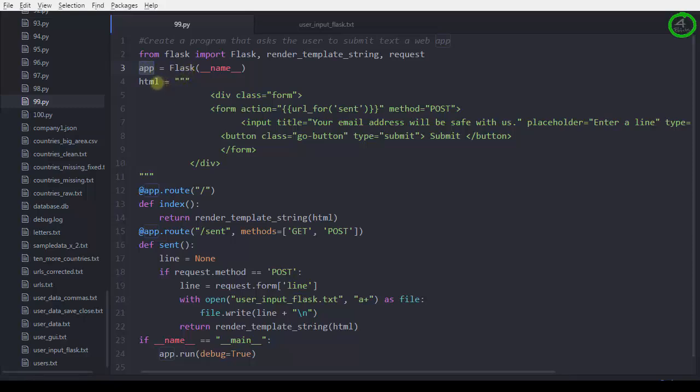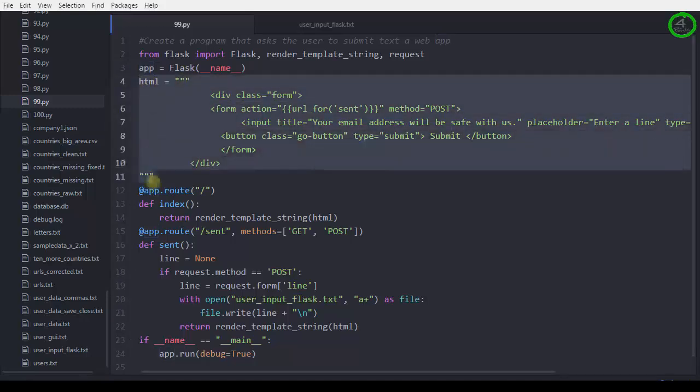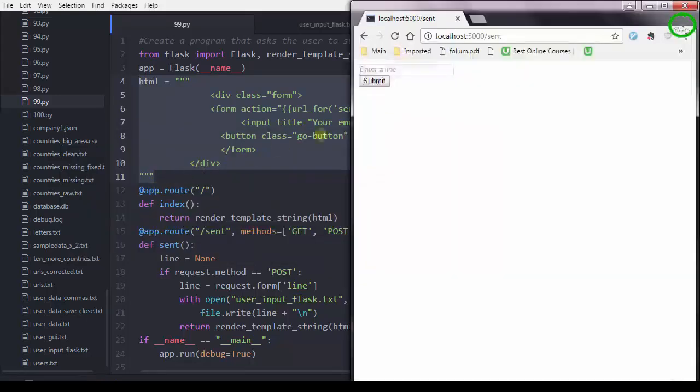And then you have to create some HTML, because the thing that renders this web page is HTML. It's not Python. You cannot build this with Python, so you need HTML.